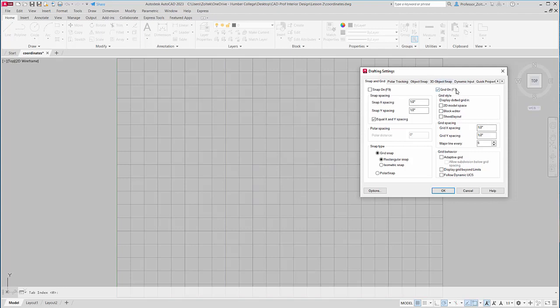So in the grid portion of this display, we're going to change this to 1, just because we're going to be working with 1-inch intervals, as you can see in the absolute coordinate PDF file. And I want a major line, let's say every 2, so it's identifying 2-inch squares. Again, adaptive grid and display grid beyond limits are off. I'm going to select OK.